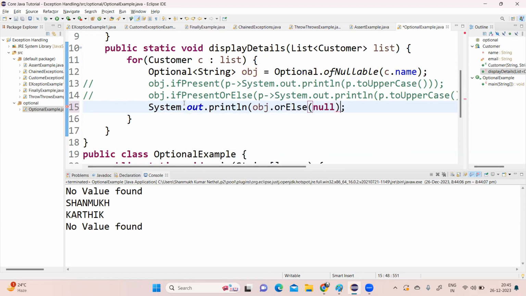Now, orElse: what will it do? If this obj contains some value, it will display that value. Otherwise, here you should write a string. You should supply some string here.